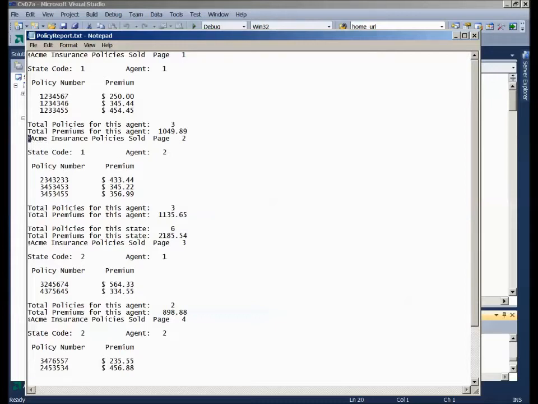Now, for those of you who are wondering what that funny little symbol is, when you send a form feed to the printer, it causes the printer to do a page eject. When you look at that same report under Notepad, it comes out with this little funny character that represents the form feed code. Anyway, continuing on, here will be the results for state 1 and the second agent in the state.